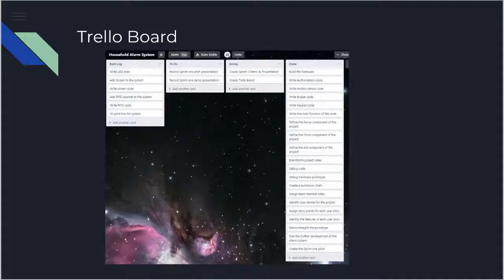Assigning burn down and user stories were also achieved in order to help the group members to stay on track throughout the completion of Sprint 1. Lastly, the hardware was built and tested with the code. And in our backlog, as you can see, are the list of tasks that need to be completed for Sprint 2.